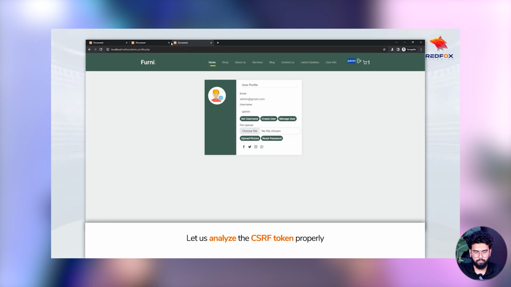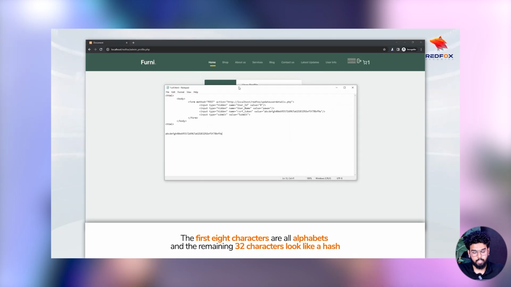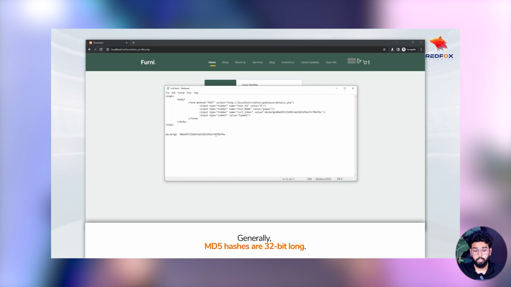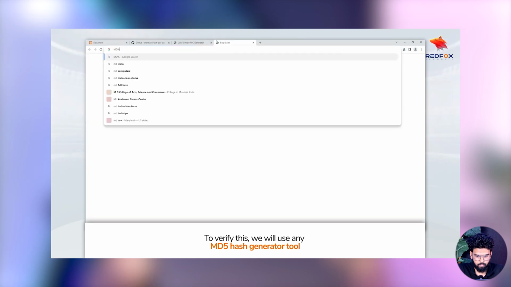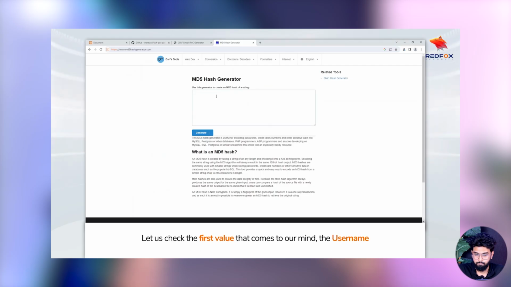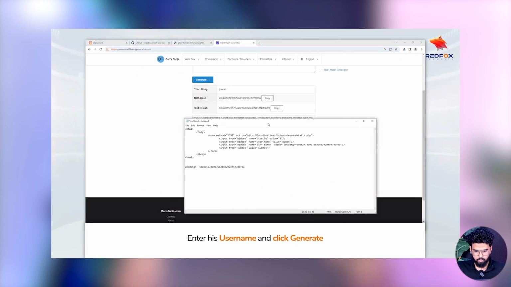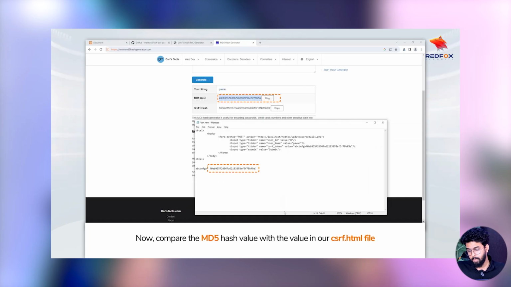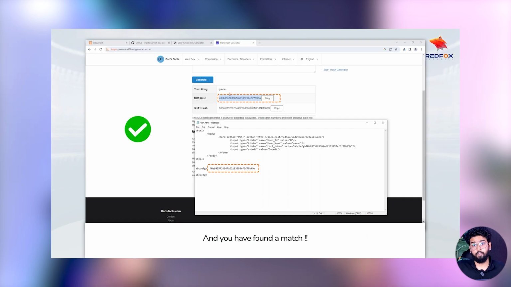Let us analyze the CSRF token properly. If you observe, the first 8 characters are all alphabets and the remaining 32 characters look like a hash. Generally, MD5 hashes are 32 characters long. To verify this, we'll use any MD5 hash generator tool. Let us check the first value that comes to our mind, the username. Since we are logged in as Pawan, enter his username and click Generate. Now compare the MD5 hash value with the value in our csrf.html file. And you have found a match.